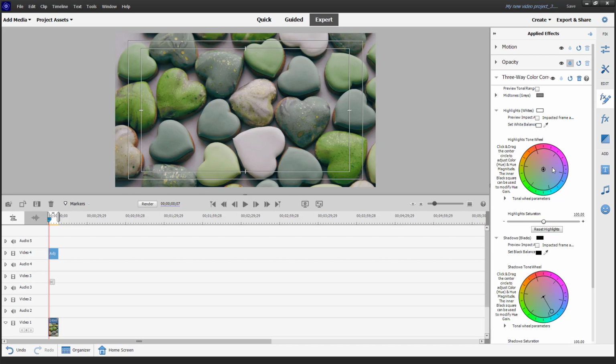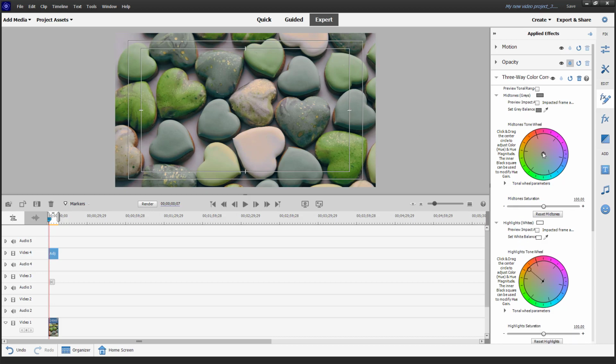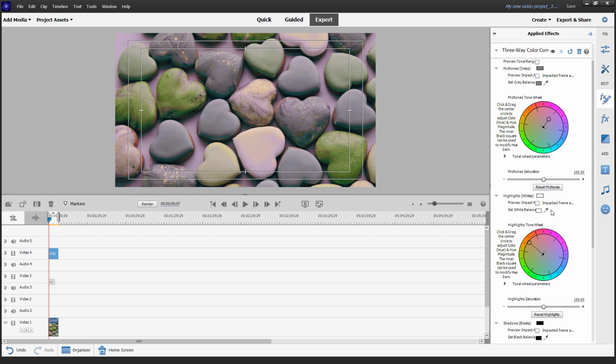Let me just go onto highlights right here, and let's make it more yellow as you can see right here, so that the highlights, the bright areas right here, are yellow. Then you got the midtones right here, and you can choose a different color for this as you can see right here. So let's choose a bit of magenta. So now you can see that this is what you have.